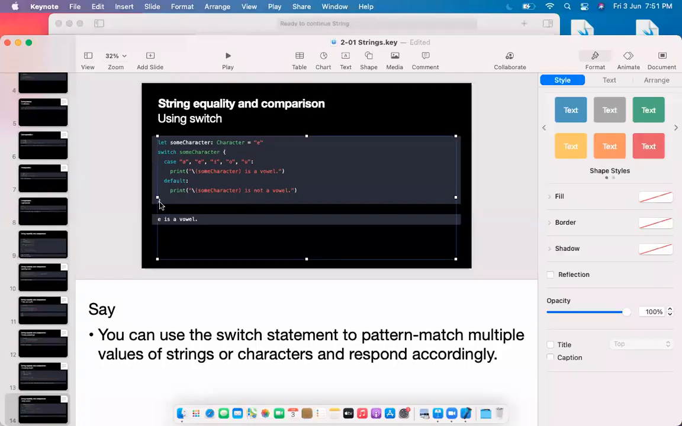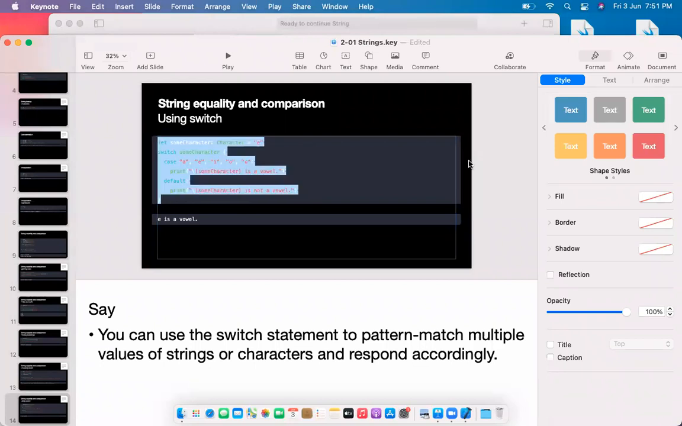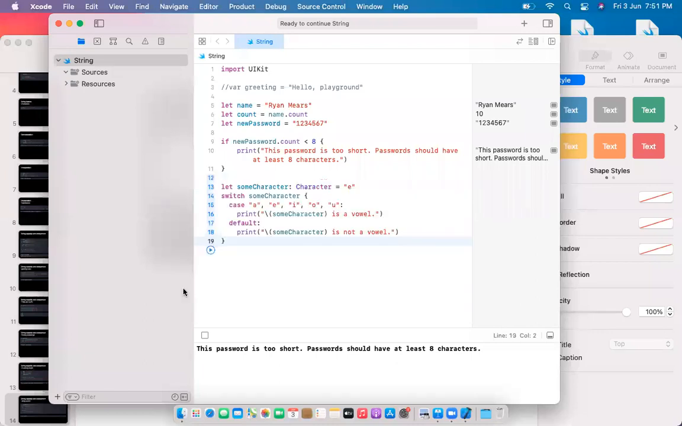Okay, we will see this on the playground. The use of switch case for string equality. So if you run this, it prints E is a vowel. Suppose I put something other than a vowel here, suppose I put B, then see what will happen. Default should be printed. So it is printing B is not a vowel. Okay, so that's it. Super cool.